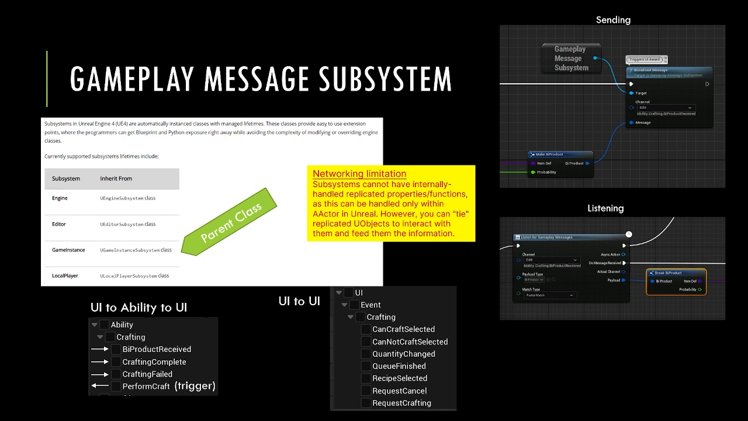So inside Lyra, there is a gameplay message subsystem. Its parent class is the game instance subsystem, and therefore it gets created when the game instance is started, and it'll get destroyed when the game instance is shut down. It will persist through the lifespan of an entire game instance. Over on the right-hand side of the screen, we show the two primary interaction points.